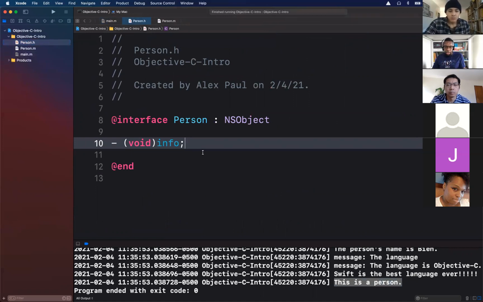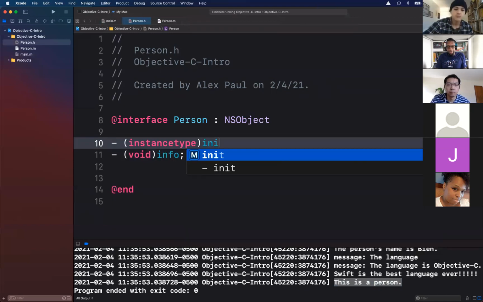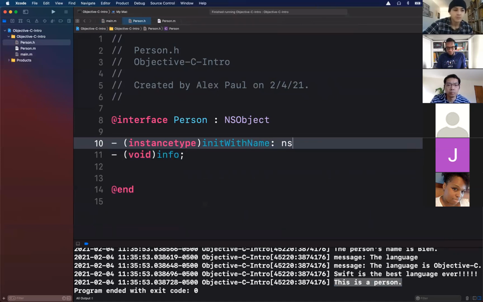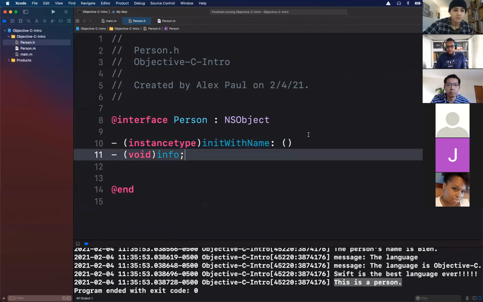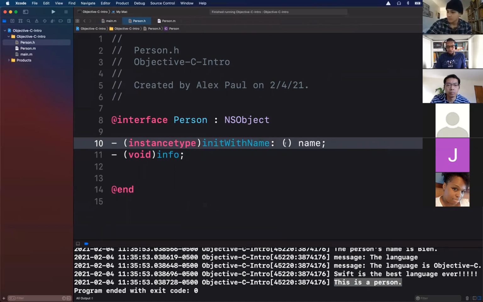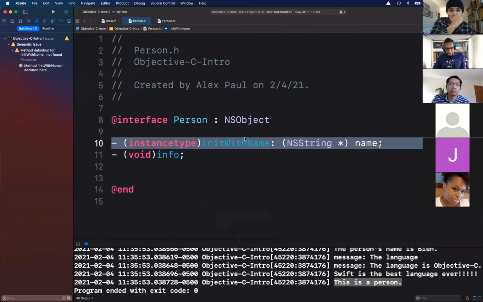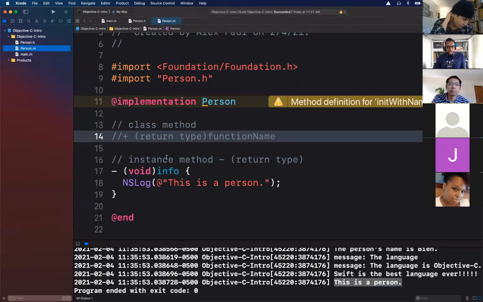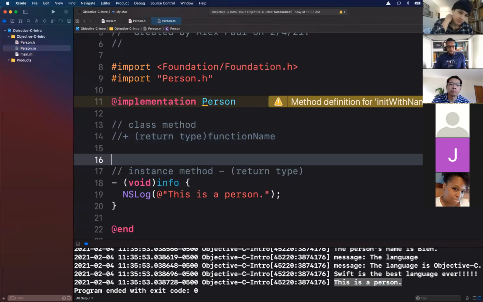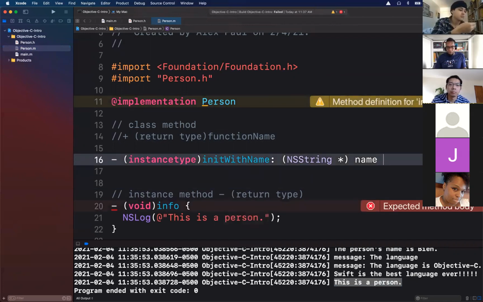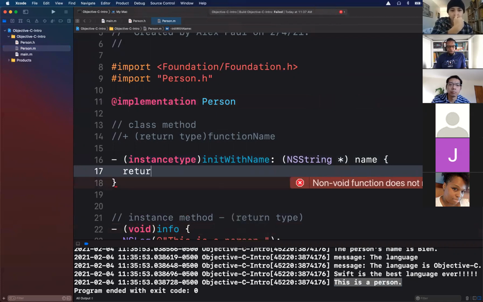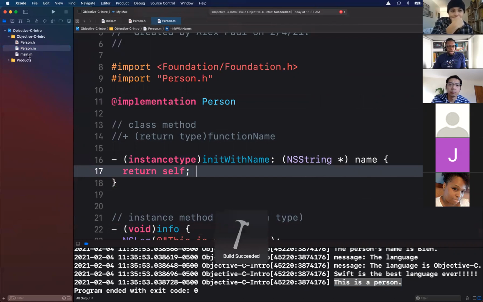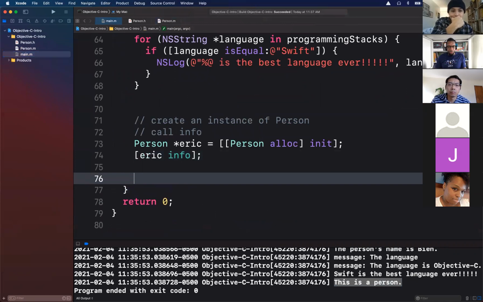We could have an initializer for person, which looks something like this: instancetype init with name. I could have some name here, but we'll take a look at that next week. We could create our own initializers, something like this, with an NSString. And then I'll just copy this, but we'll come back to that next week. Don't worry about typing that in right now. And then here, I'll have my initializer. I'll just return self for now. And then back in main, instead of creating with init alloc like this, I could do person Christian like this.